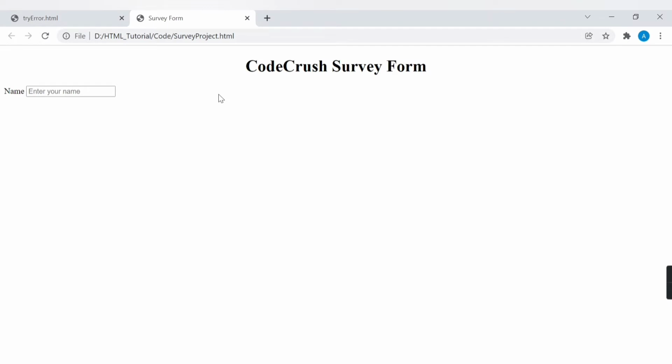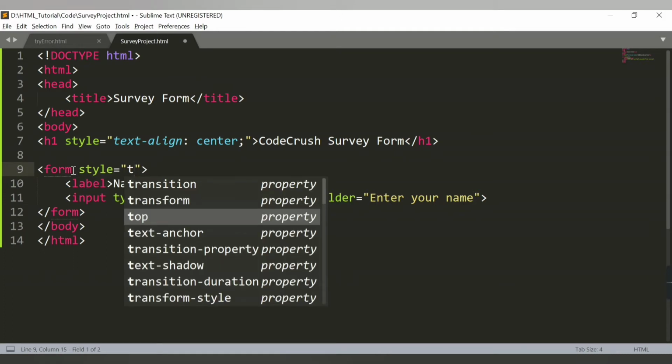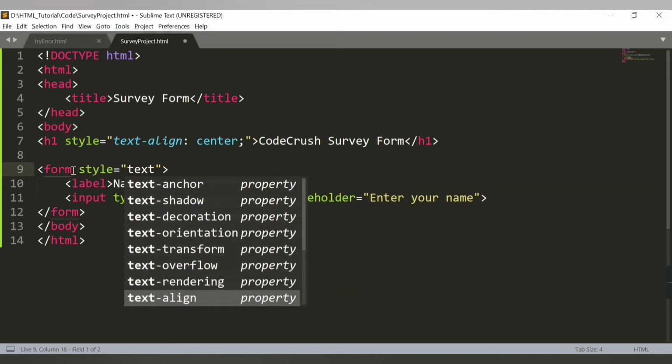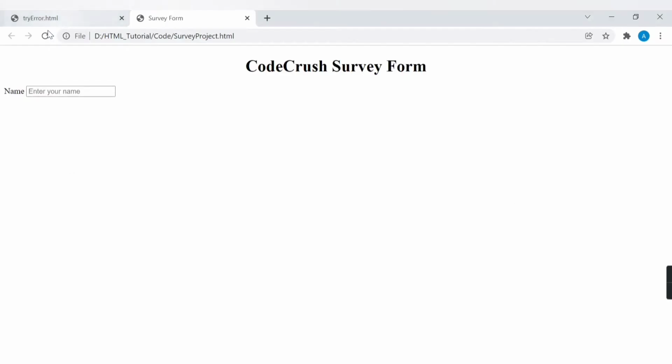If I refresh the page now, see, we are getting the name and enter your name, but we want this to be in the center. So again we need to make use of the style attribute. In this form, we can say style, text-align, and we can say center. If we check now, see, we are getting it in the center.